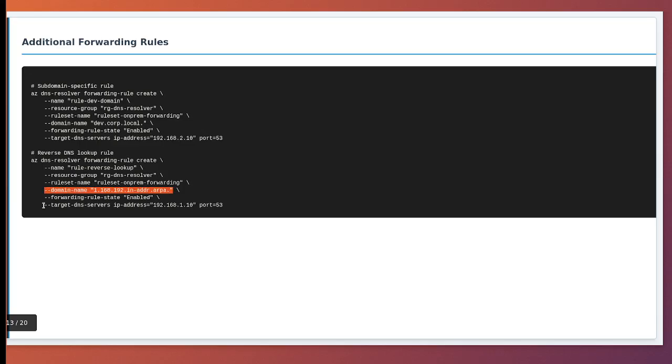You might also create rules for partner domains, cloud services, or even public DNS resolution. For instance, you could forward all queries for amazonaws.com to AWS's DNS servers, ensuring you always get the most current IP addresses for AWS services. Or, you can forward internal SaaS application domains to specific resolvers that know about your custom configurations. Remember that each rule set can contain dozens of rules, allowing you to build sophisticated DNS routing policies that match your organization's complex network topology.